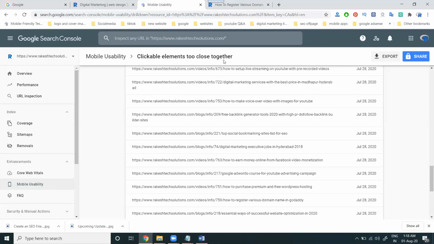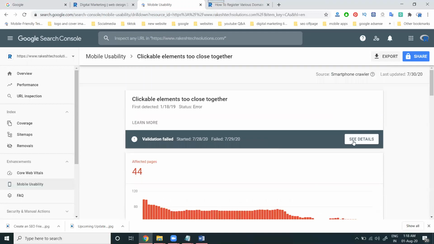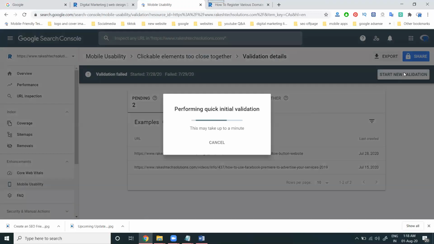This is a very important key point in Google Search Console mobile usability issues. Fix and rectify the issues, then use the start validation option. They will start the new validation and show the complete report in Google Search Console. Please follow the instructions and fix the issues in Google Search Console.